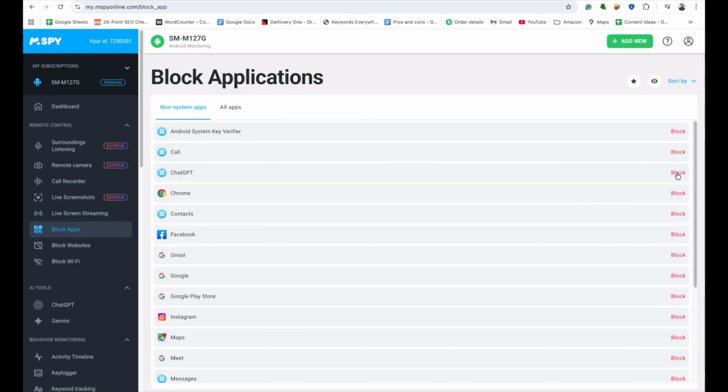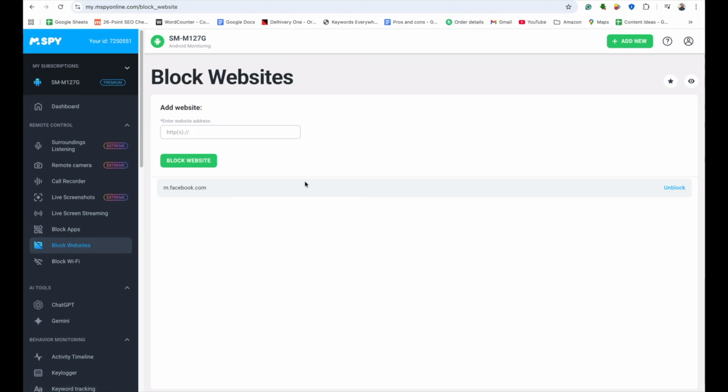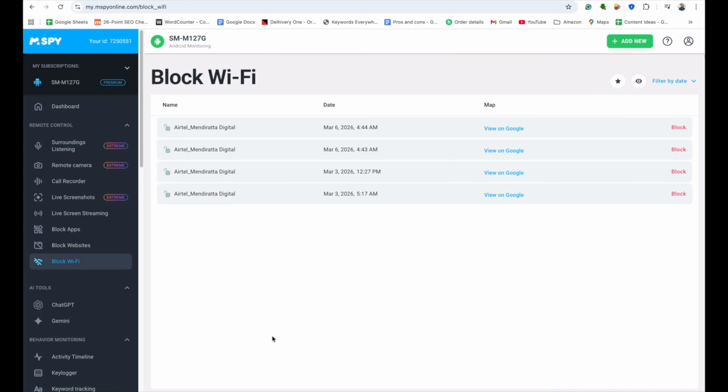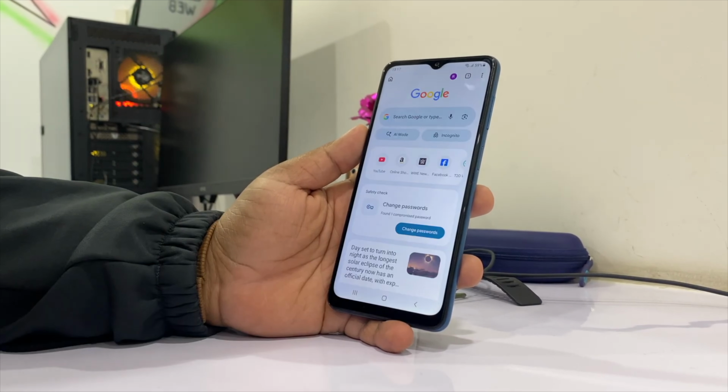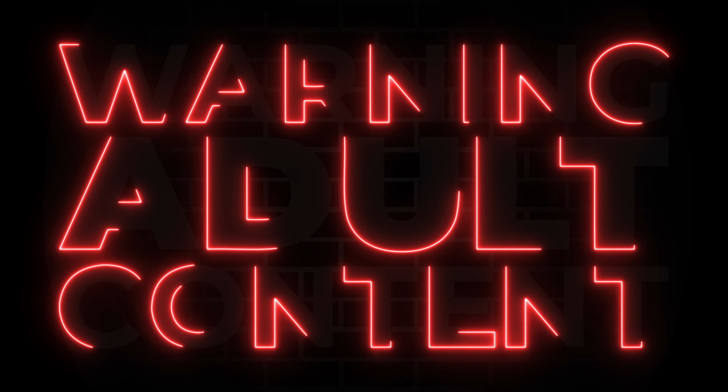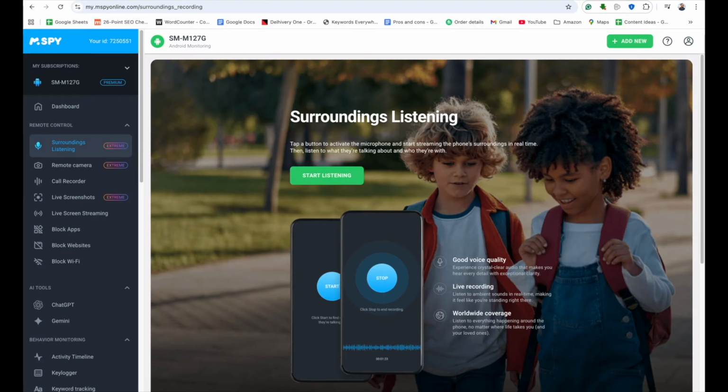With MSpy, you can remotely block apps, restrict websites, and even disable Wi-Fi directly from your dashboard. That means you can instantly limit access to distracting apps, harmful websites, or unsafe content, giving you real peace of mind. Another highly requested feature is remote camera and microphone access.